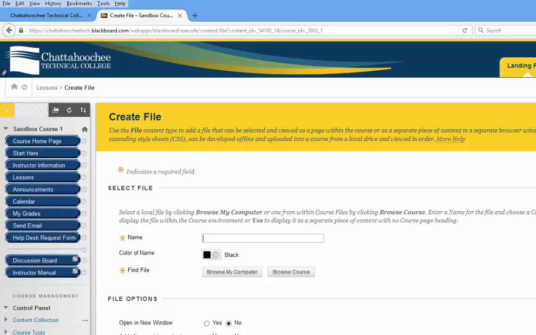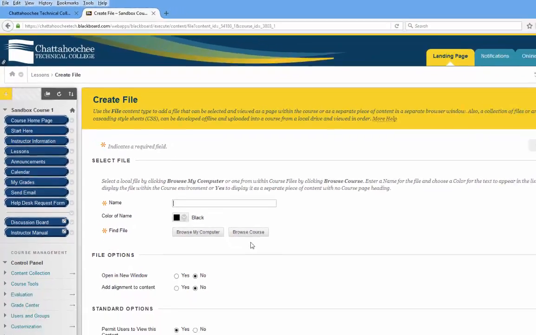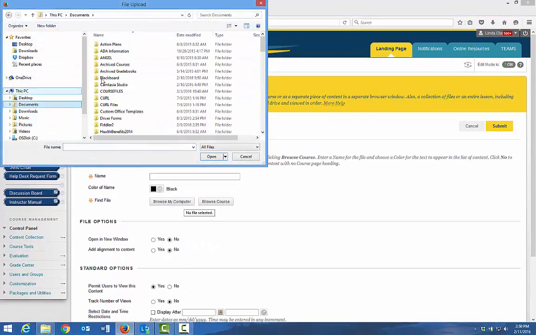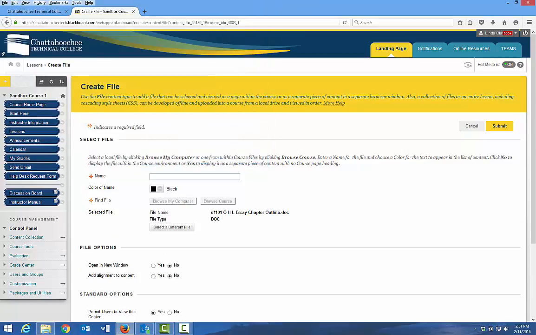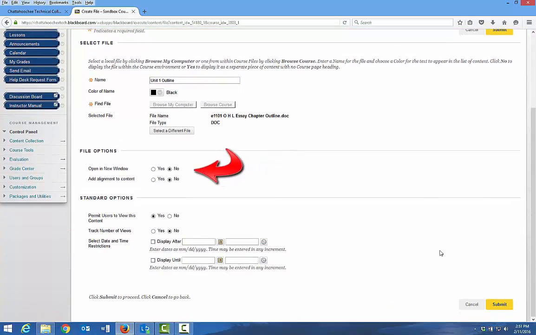Let's click Browse My Computer to find the file on the computer. Once you see the file name appear next to selected file, it's ready for upload, but first we have to give it a name. Let's scroll down. You have the option to open this file in a separate window. We'll choose yes. You can set your display dates here, and then you click Submit to upload the file.